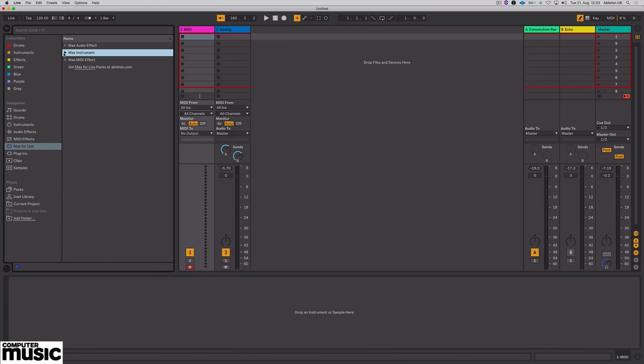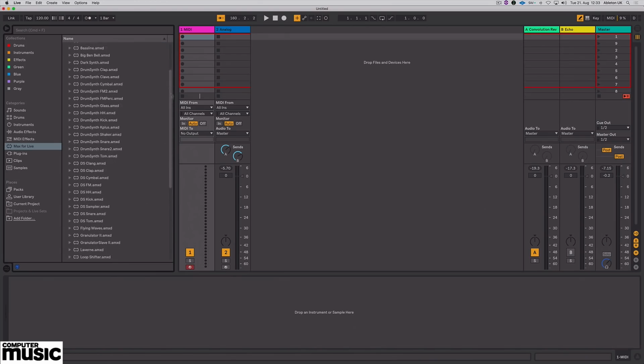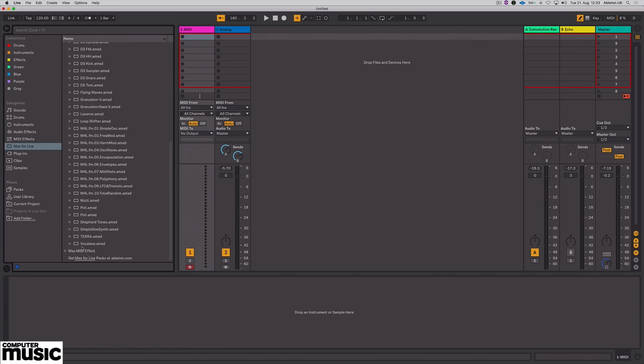The Max instrument folder is where you will find all the devices that are installed on your computer. Now, if you've got a copy of Live Suite, it's definitely worth diving into the Max for Live packs folder at ableton.com and downloading all the free content.